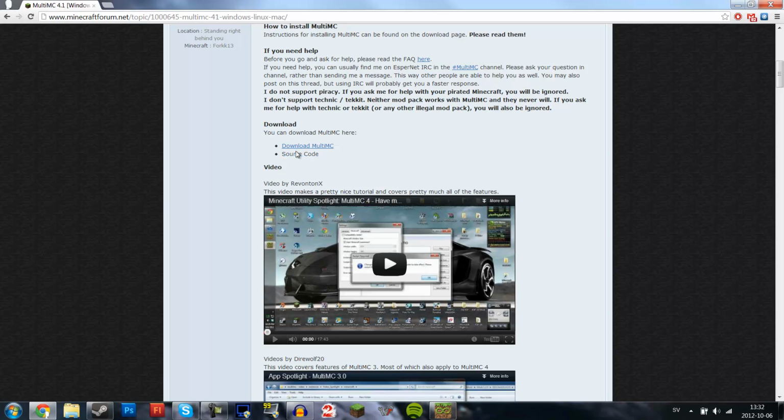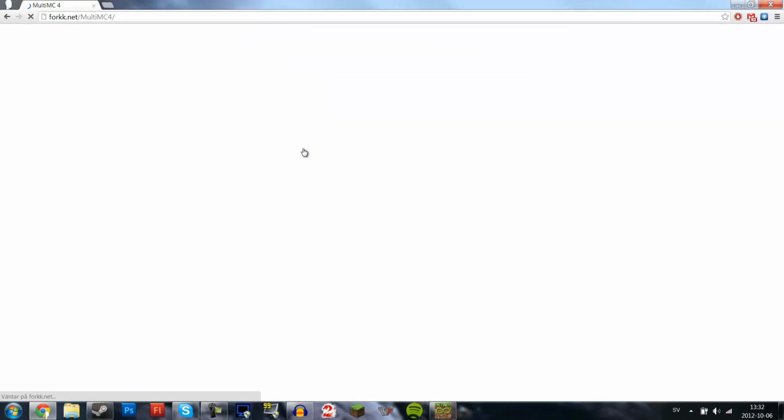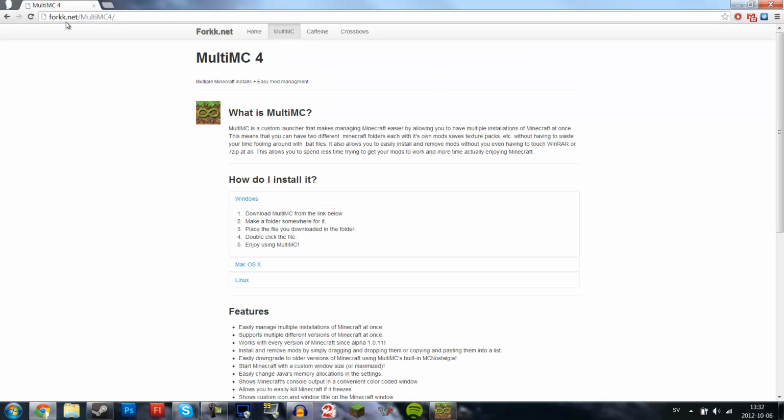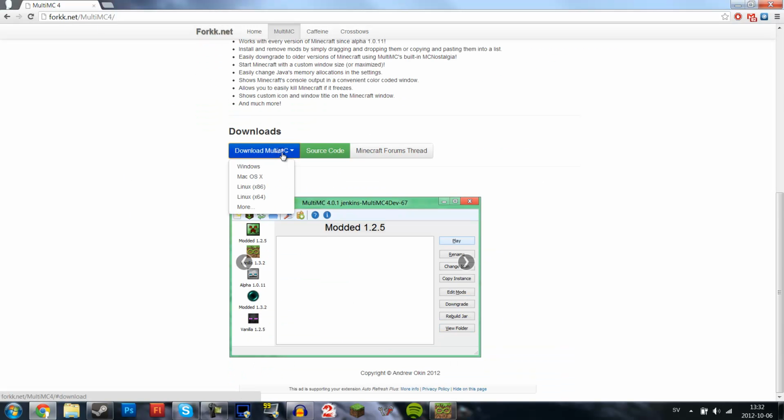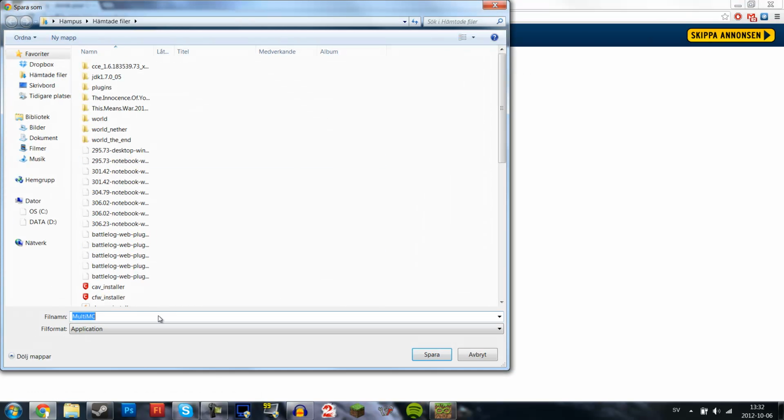So what you want to do is click download MultiMC, and you're going to get presented with this fork.net web page. Choose which operating system you're on and click the one that you're on, easy peasy. Then you're going to get presented with AdFly. I've added an ad blocker just for this purpose because I don't want to show ads in my videos. Then just skip ad and you get this download.